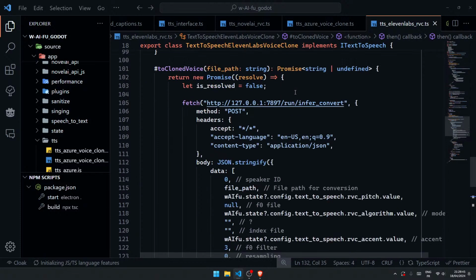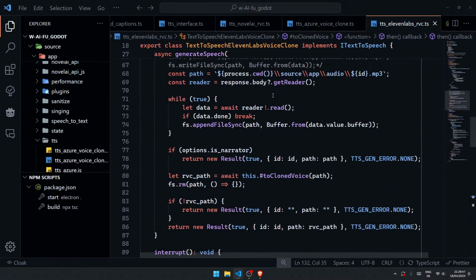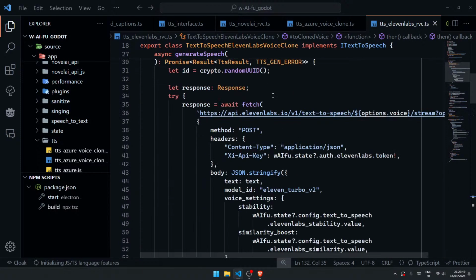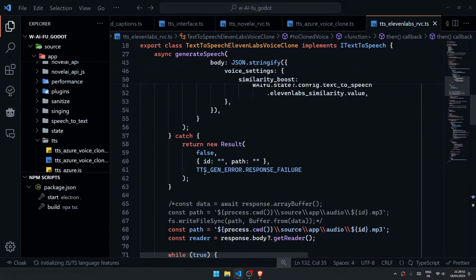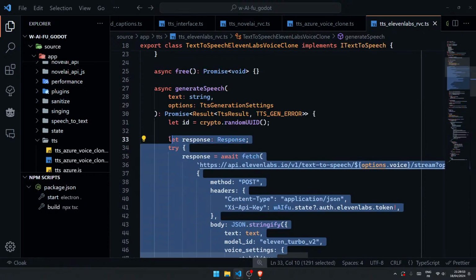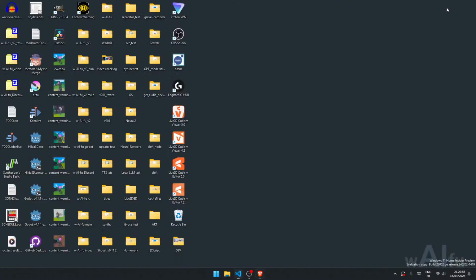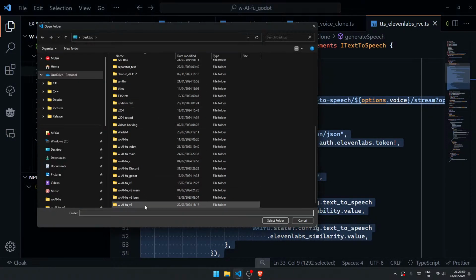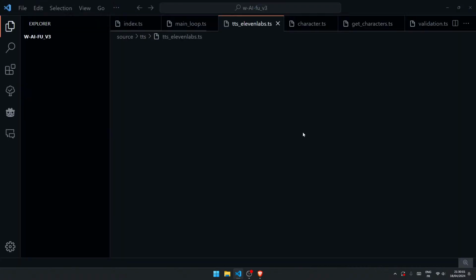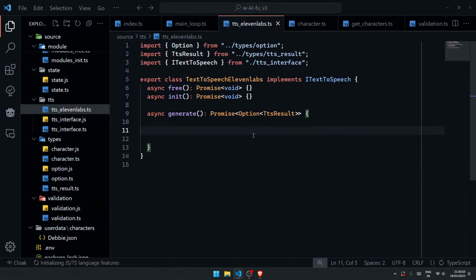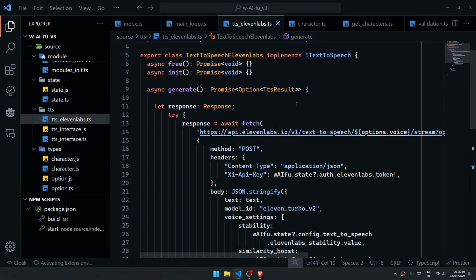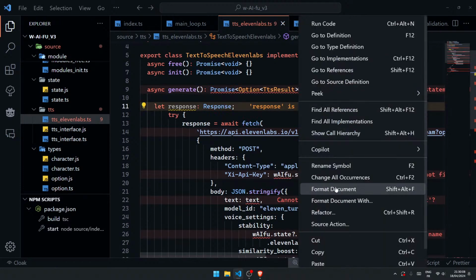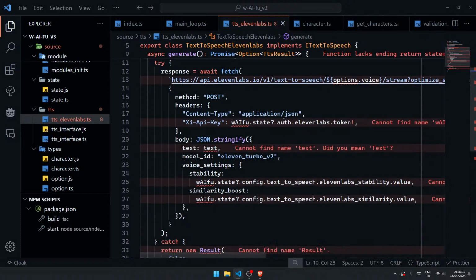Alright. So that's for TTS, RVC. We're just gonna copy this. I think it should be fine. Right, we need to open back v3. Alright, and we paste this. Everything goes as planned. We format. Now it looks good.